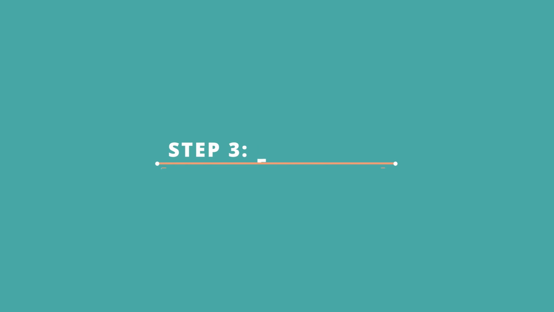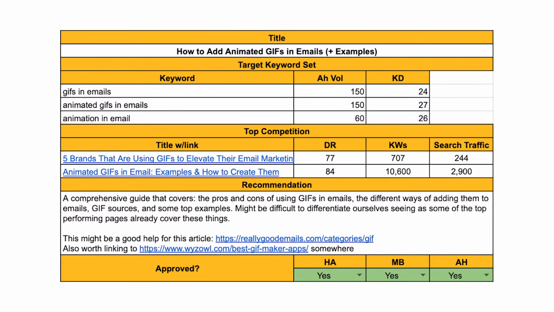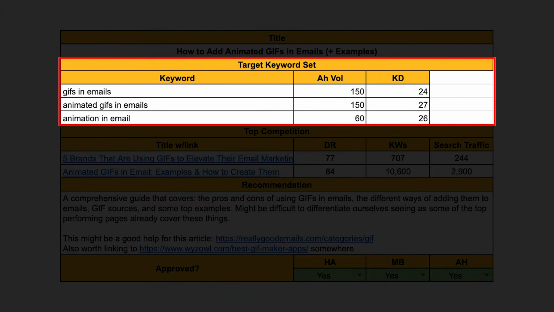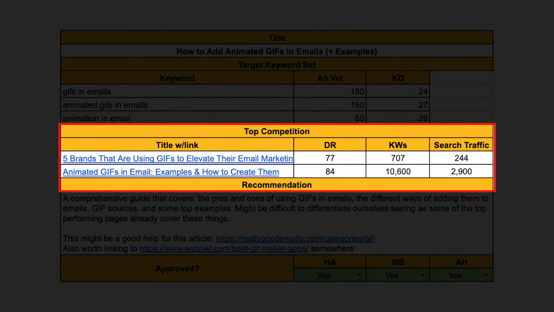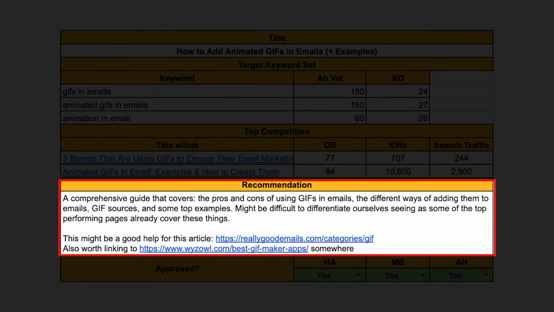The final and clearly very important step is to execute. By this point, you've got a clear blueprint of what you need to do, and this is how that looks. We've got our proposed title, a list of the keywords we're targeting with the article, a link to the top competing content on the same topic, with a detailed recommendation for the writer, clearly calling out areas for improvement.